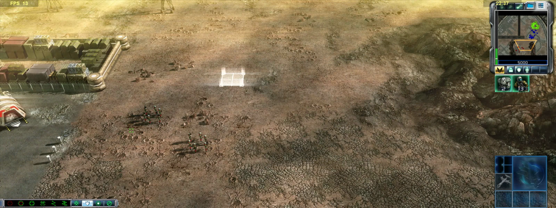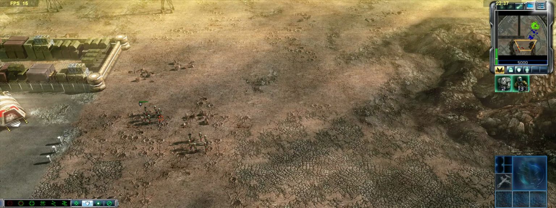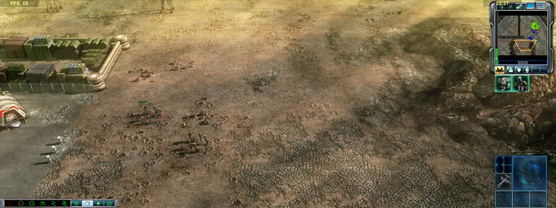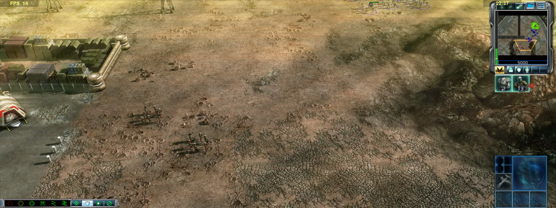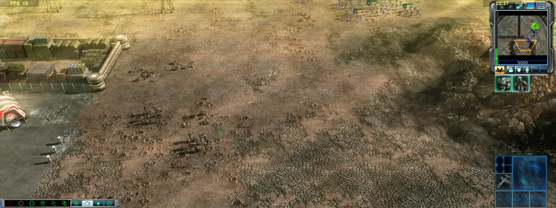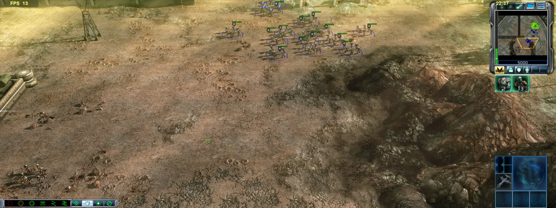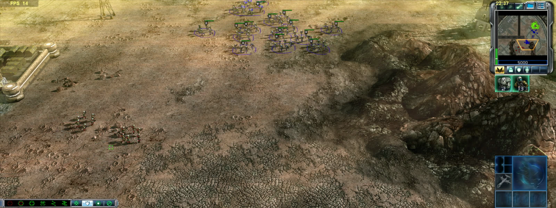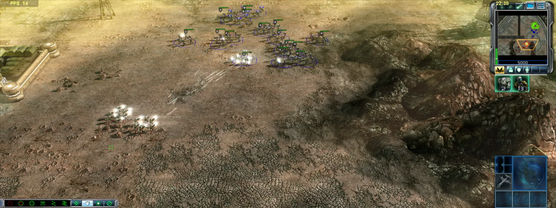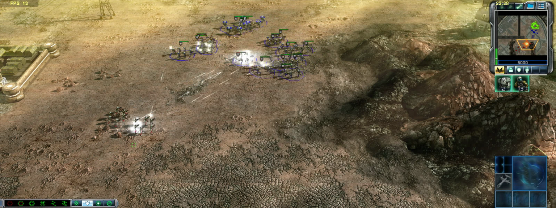Time to go. Let's do it. Rifle squad ready. We got him. Unit lost.